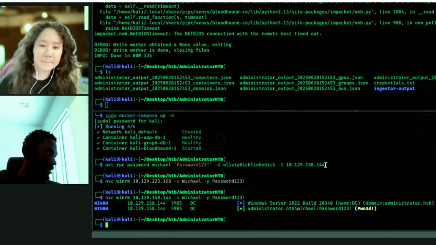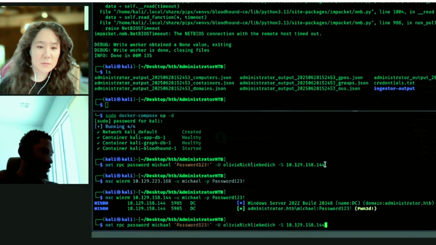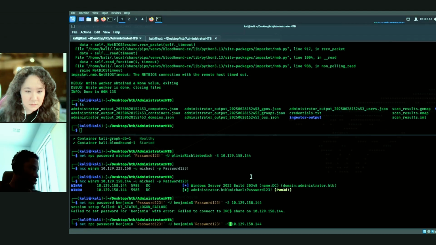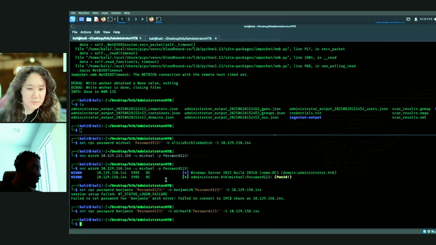And now we can essentially do the same thing, rinse and repeat for Benjamin. We can just change this to Benjamin. Oh, I made a mistake there. This is supposed to be Michael. You can do the same thing for Benjamin just to ensure that the password actually changed.